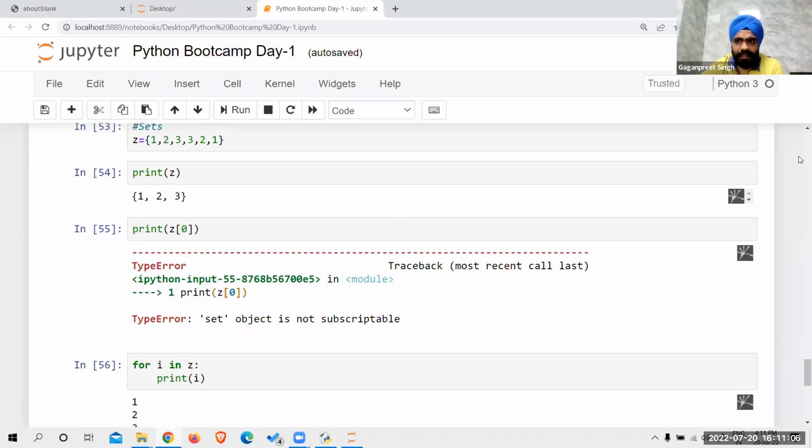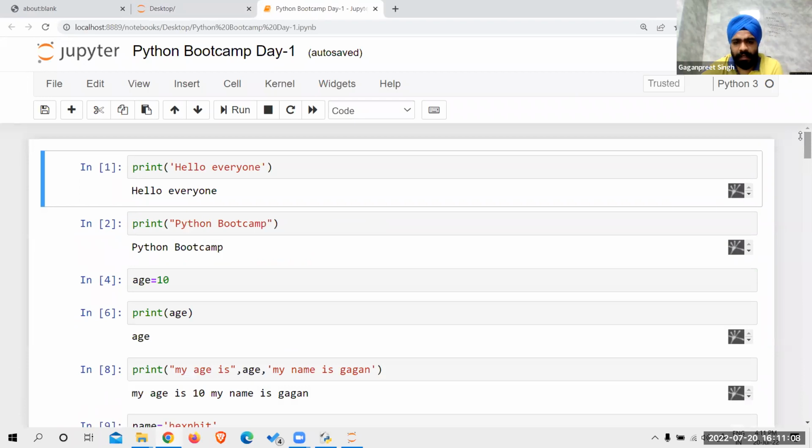So this is how you access an IPYNB file. Jupyter Notebook files are IPYNB. IPYNB stands for Interactive Python Notebook. So this is how we can access any particular file that we want to access.